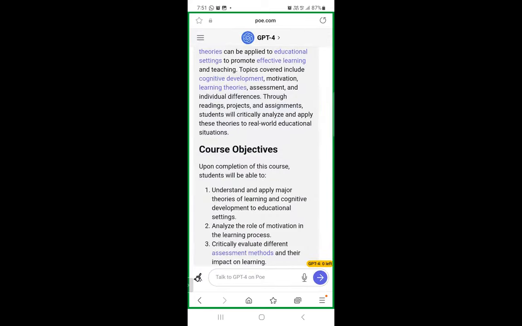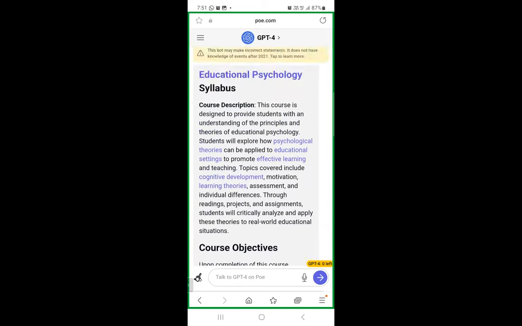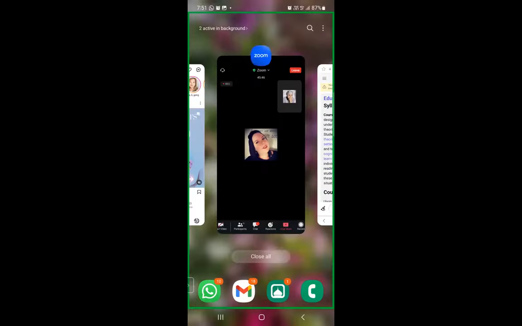I'm going to try to figure out how to stop the screen share. Yeah. Mervet, I know you have a question.